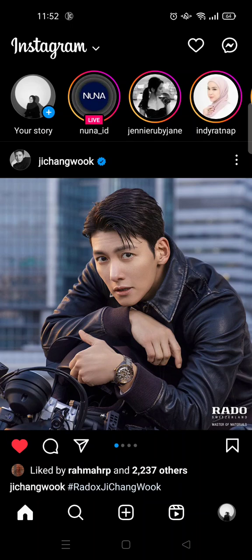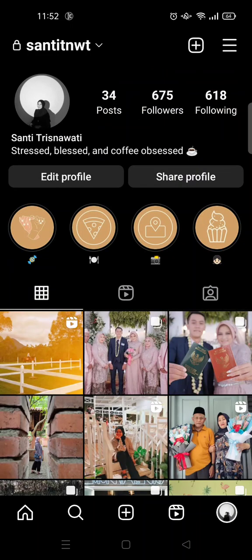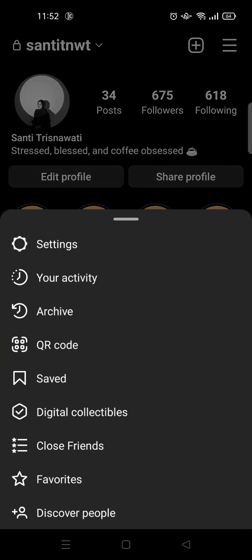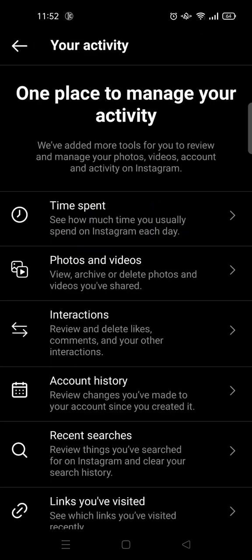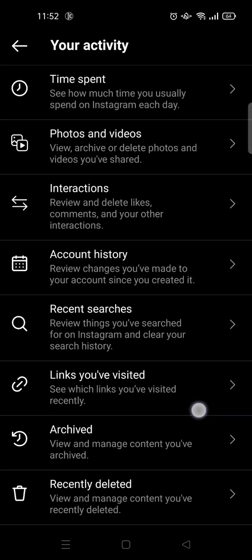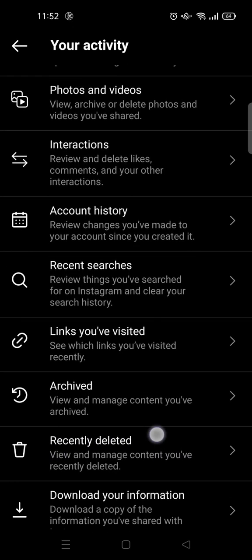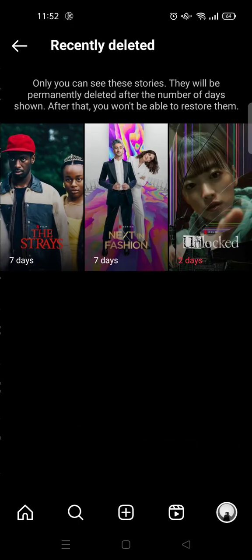So on today's video, I'm gonna show you how you can restore a recently deleted content on your Instagram. So here I have already opened my Instagram, and to find the content that you've just deleted, just go to your profile and click on the three lines icon at the top and go to your activity, and in here just scroll down until you find recently deleted options.